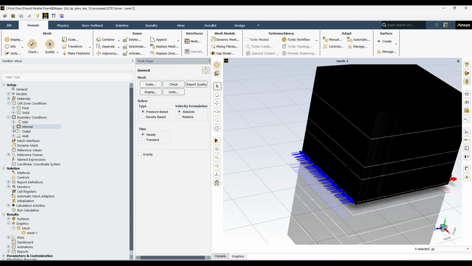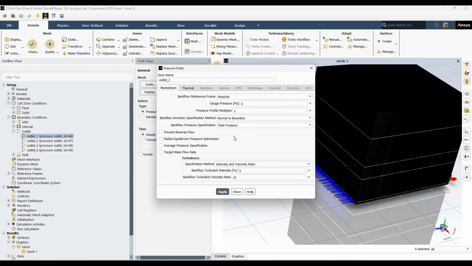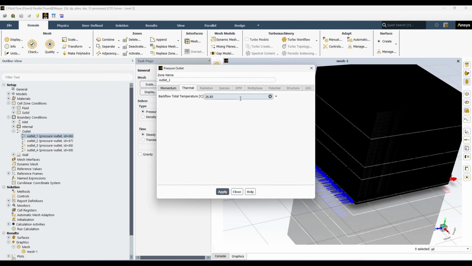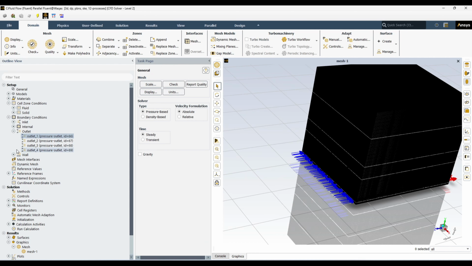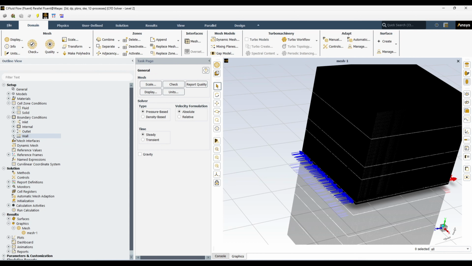Then in internal, you don't need to do anything. In outlet, you don't need to do anything. If you wish, you can change outlet whatever you like. If you have some other boundary condition, outlet temperature, but this one is only for the backflow, but the actual outlet temperature will be calculated. And also, if you want to change the type of outlet, by right click you can change the type of the outlet.